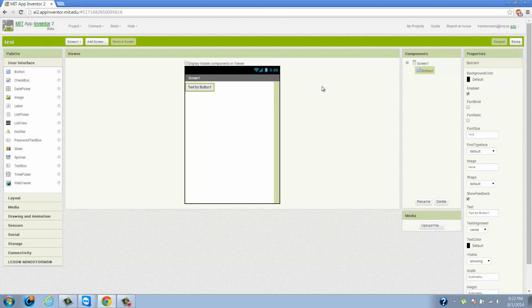If I compiled this into a program and loaded it onto my tablet, that's what I would see. I would see a button on the screen. As you can see over here, like I said, I dragged it. The button shows up in the components section.